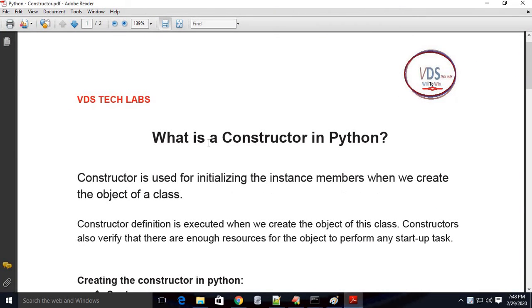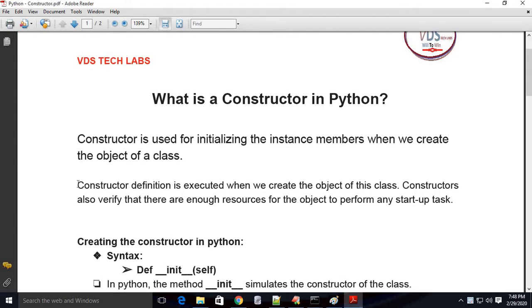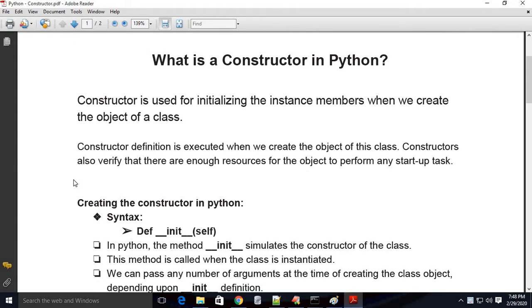See, what is a constructor? A constructor is used for initializing the instance members when we create the object of a class. We will show programmatically how we create a constructor, how we create an object and a class as well. Okay, so just be with me. The constructor definition is executed when we create the object of this class. A constructor also verifies that there are enough resources for the object to perform any startup task.